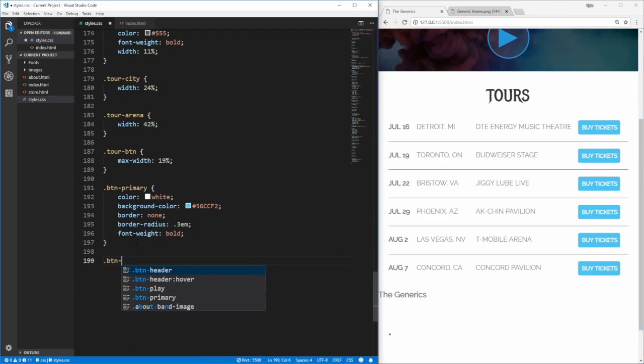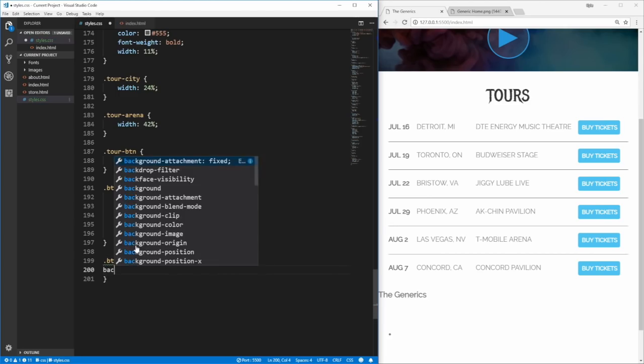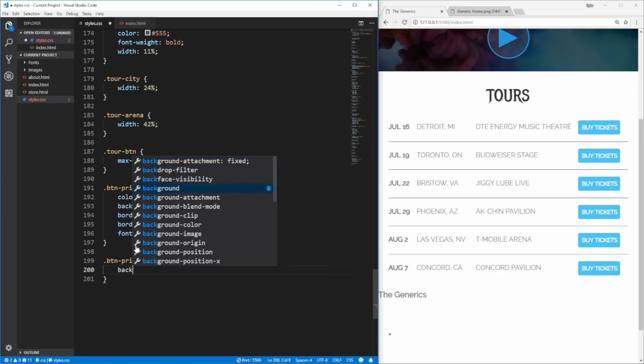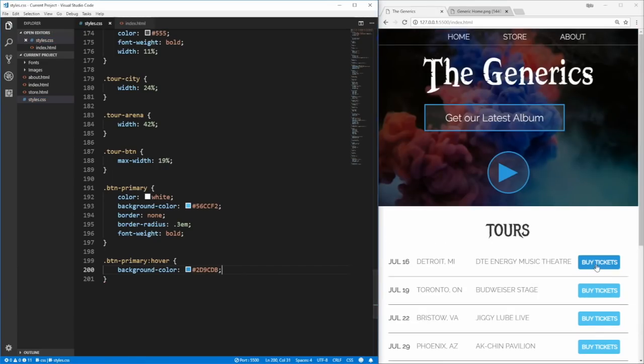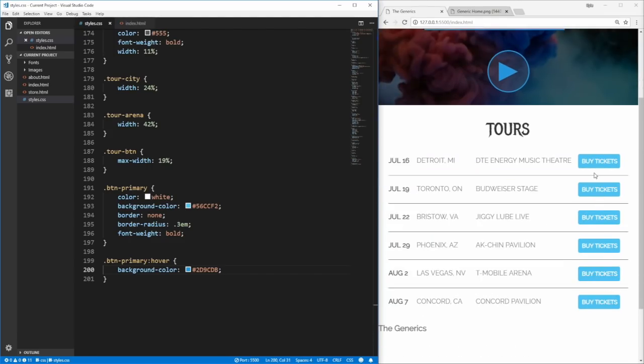We'll do this exactly the same way by using our button primary with the hover selector, and we'll just give it a background color that is going to be slightly darker. So in here, we'll go background color, and we'll just set that to this color right here. Now if we hover over our button, you'll see that it'll get darker to note that we are hovering over this button, and it is easier for our users to know what's going on.